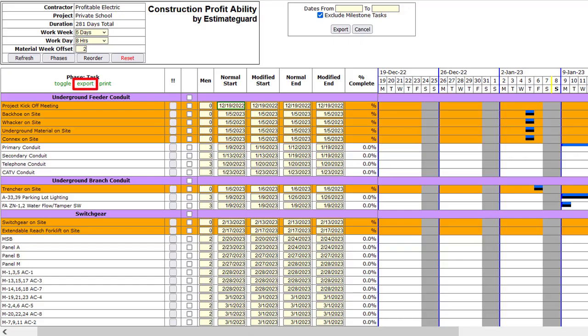Clicking Export here will bring up this box. Enter the dates of the schedule you want to capture, whether a 3-week portion for a look ahead or the entire schedule, and it'll create a file that can be imported into Microsoft Project or other scheduling software. I often use this for contractors or clients who want to view the schedule in other platforms.